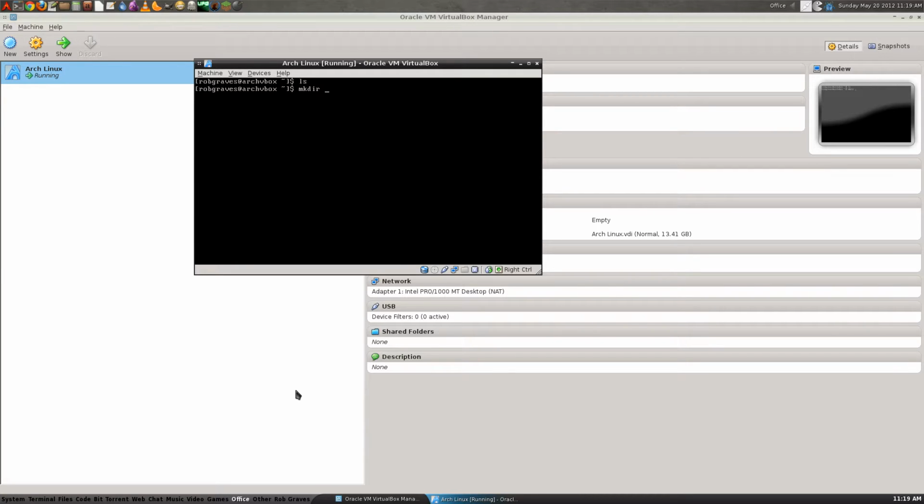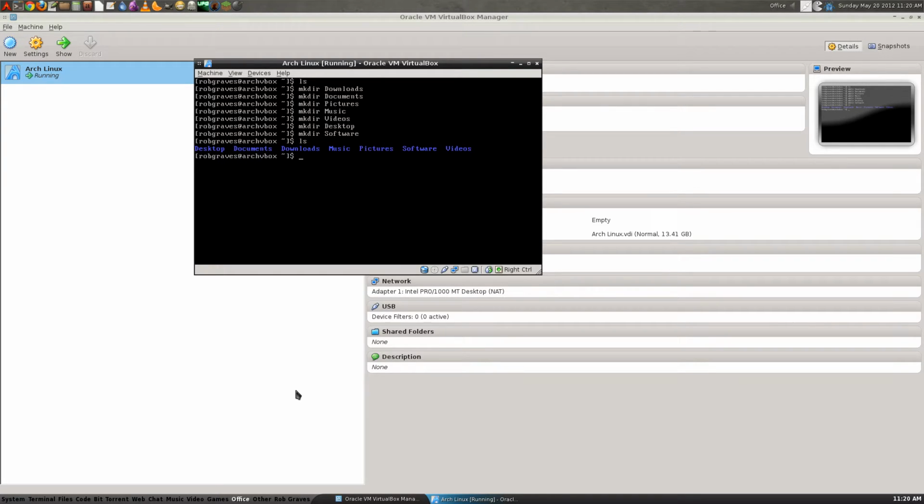mkdir downloads. Also spell that right. mkdir documents, mkdir pictures, mkdir music, mkdir videos. I'm actually going to make a desktop one. I don't really use it myself, but I think I had a program complaining that I didn't have one. And then I also like to have one called software, where I throw stuff in. Now I've got some basic folders there in my home directory.